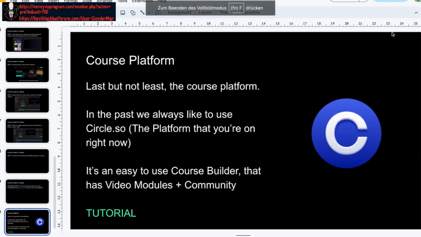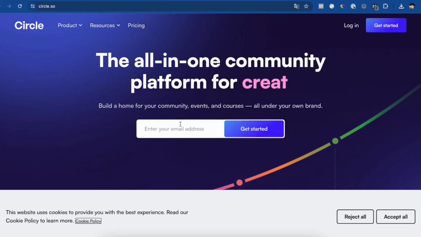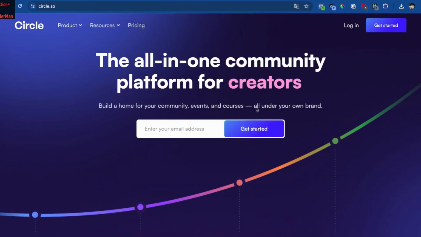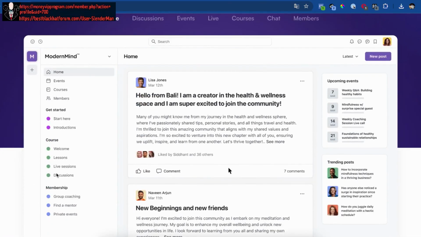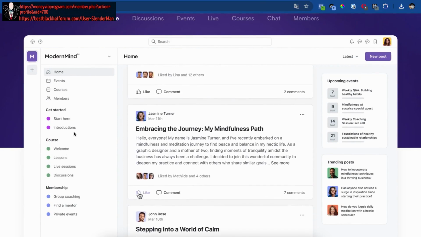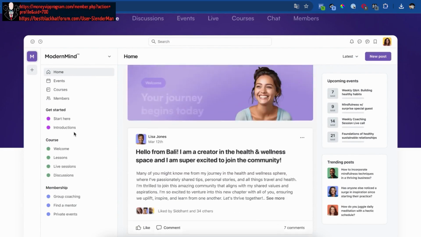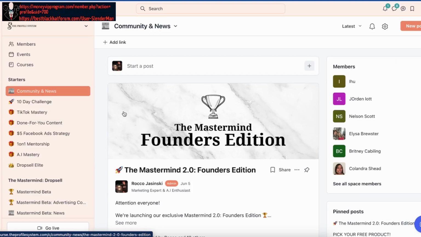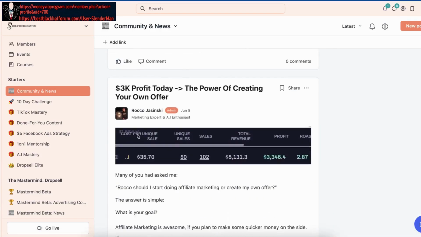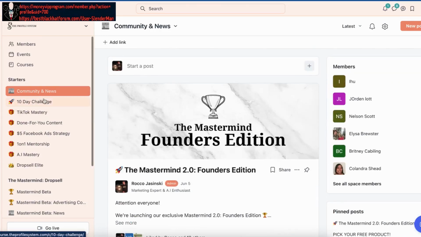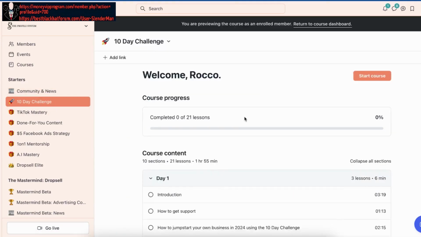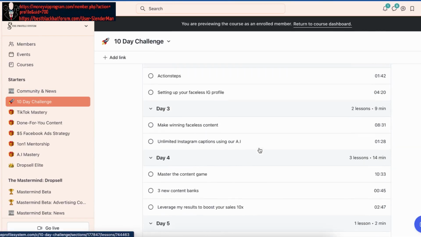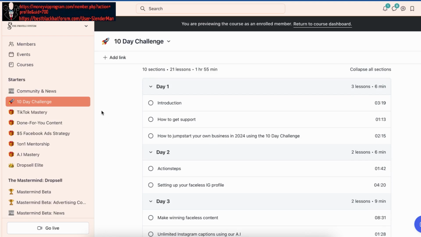So if we go onto it, that's how it looks when you sign up. And you can see it's super easy and looks super clean. You have the home button right here, and I can show you real quick how it looks inside of my course. Inside of my course, we can see that it looks super clean. We have the community right here where people can comment and make postings. And then we have the videos right here, which is a 10-day challenge, and people can just watch the videos, and it's super nice.